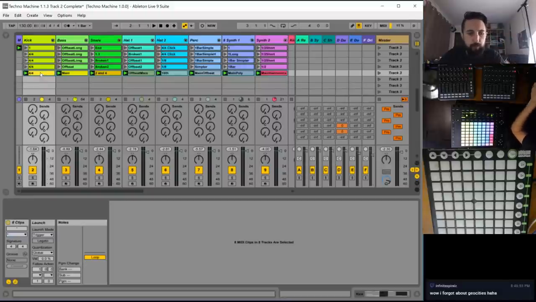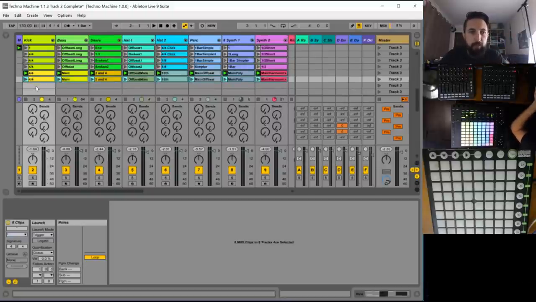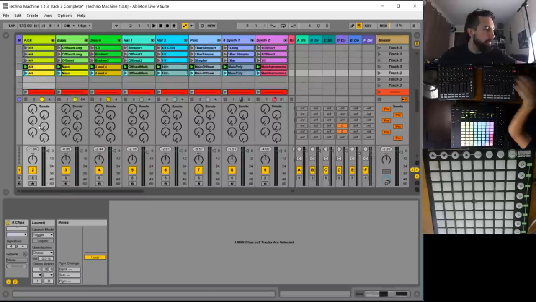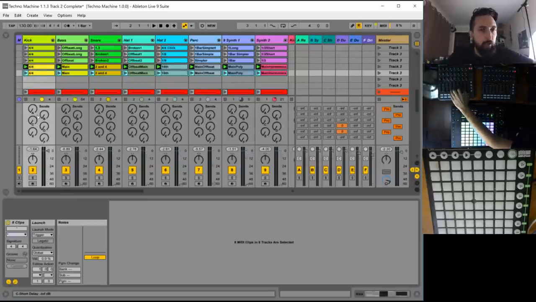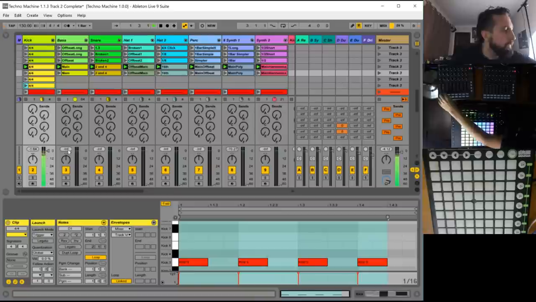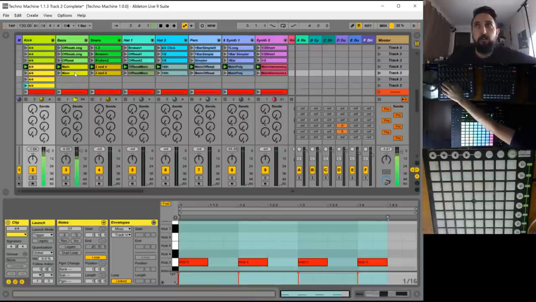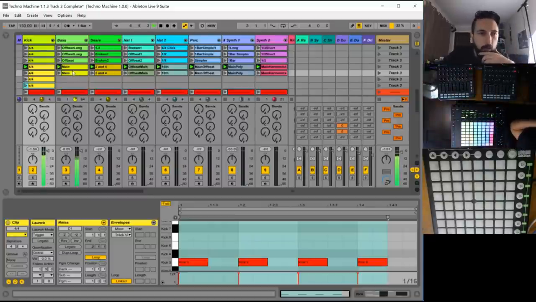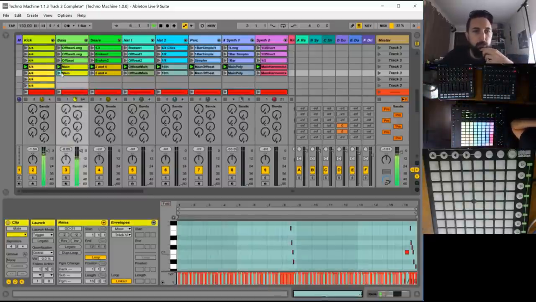So that's the main drop. Let's copy that down. Again, we'll bring everything down. We'll keep the 4-4 kick for everything. So the main loop here. Okay, so that's quite a cool loop.